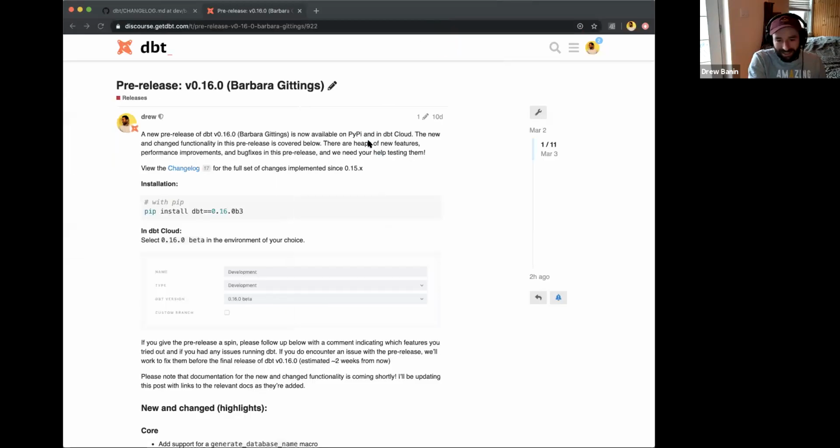So let me go ahead and share my screen again. There's a discourse post that we wrote up here, and we're adding to it over time. Maybe the background that's important to give is that DBT's installed software, and so we don't want to just pump out a new version that hasn't been widely tested by everyone. And so we do what's called a pre-release. In our case, the first pre-release that we put on PyPI was 0.16.0 beta 3.